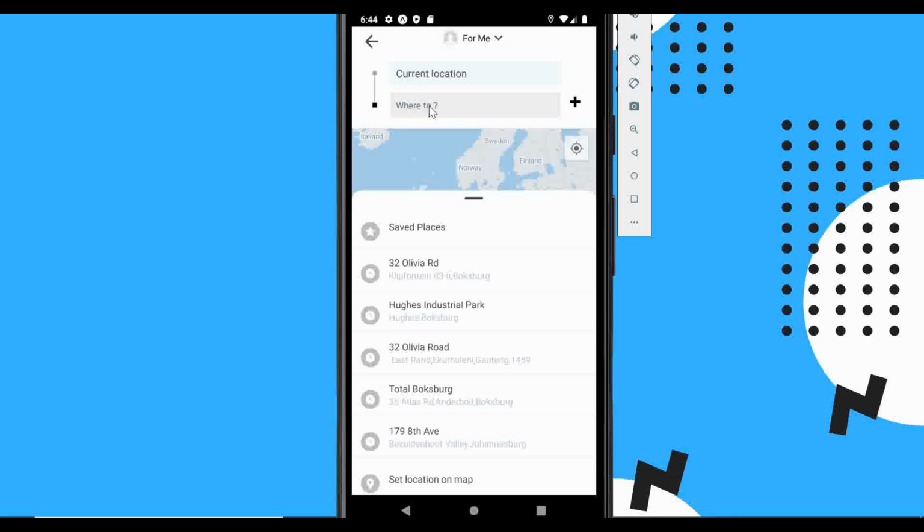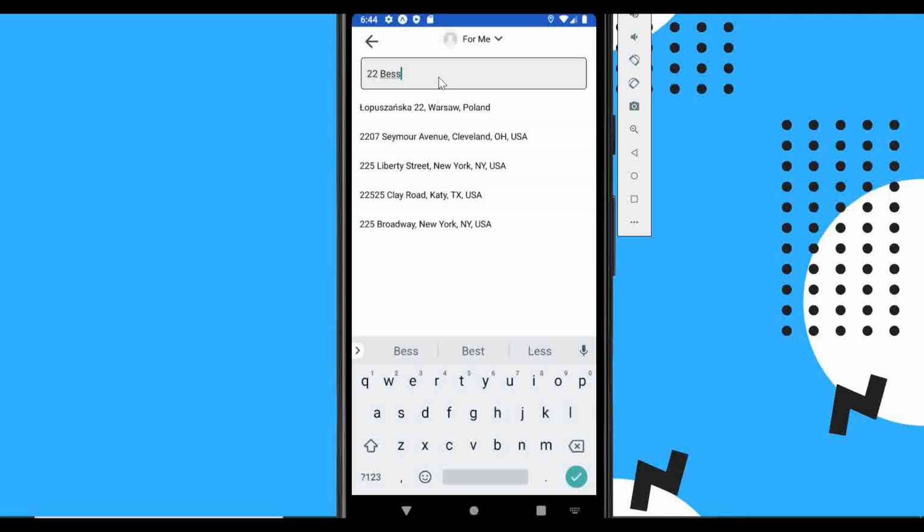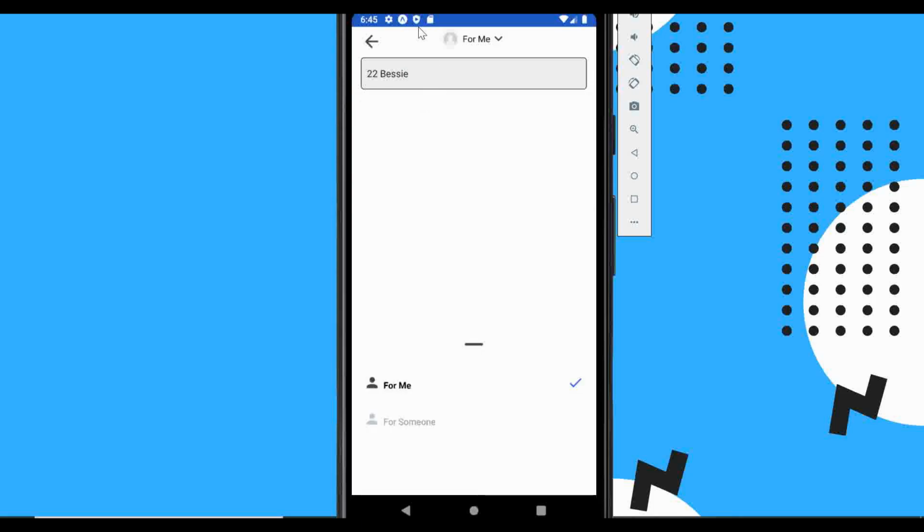So if I want to put the address, I will click there, where to, and it takes me to that text input. For example, if I begin typing an address, let's say, what address can I put? Let's say 22 Basie Street. You can see they're giving suggestions as well. So we're going to implement all this in this video. All right. If you click an address, then it will take you.